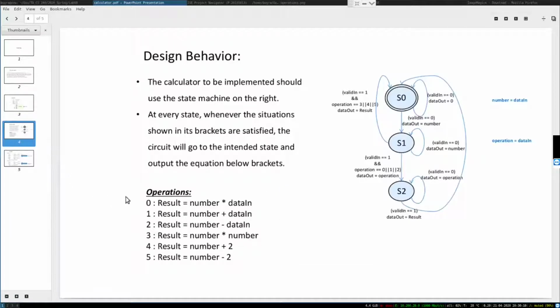So now let's take a look at our design behavior. As we've discussed, we have the following operations here. Each operation has a corresponding number to it. The multiplication operation has the number 0 corresponding to it. Addition is 1, subtraction is 2, and so on and so forth.